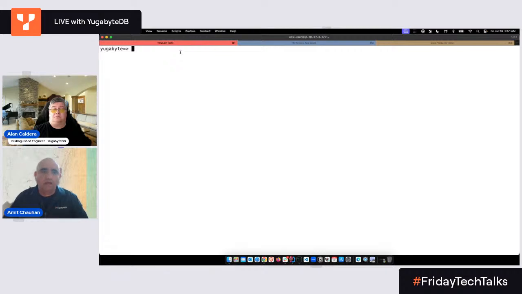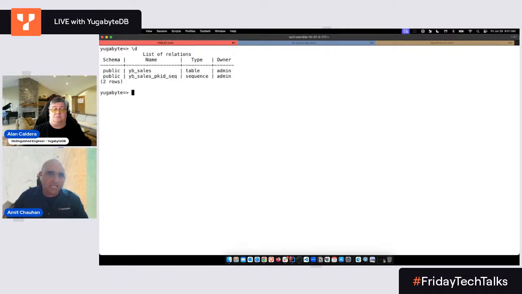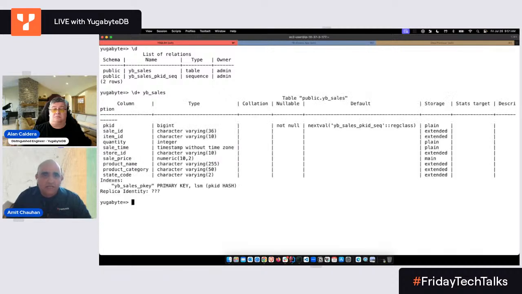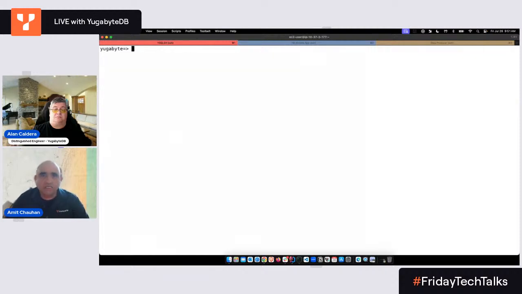But before I do that, I have already created this table in that cluster where the data will stream in. I call it YB sales. And if you look at it, it's standard stuff like sale ID, item ID, quantity, sale time, etc. Right, like the product name, category, and the state code, which we are going to use for some visualization here. I'm going to clear it. There is nothing right now in that table. I've already truncated it.